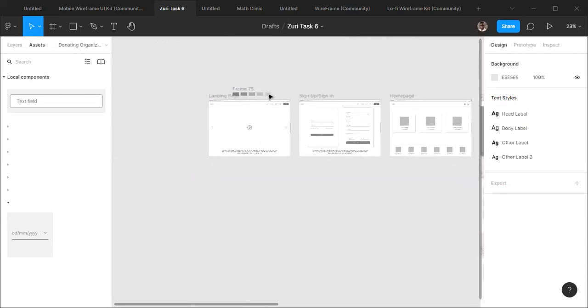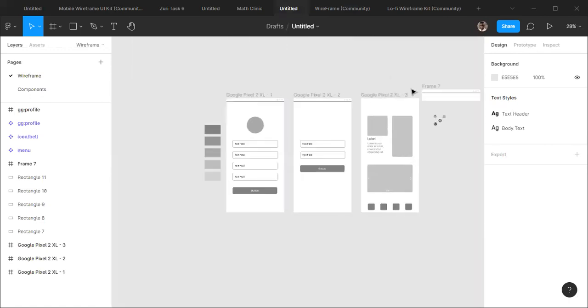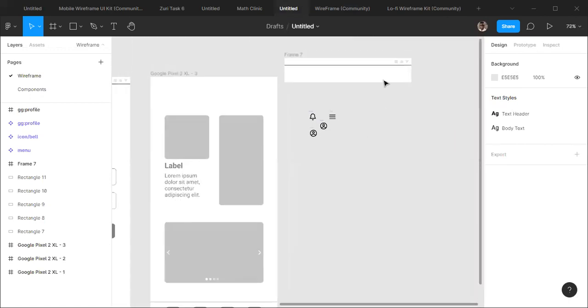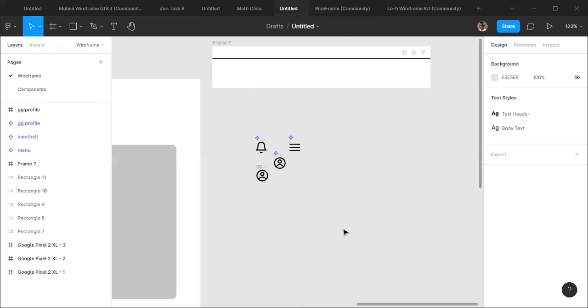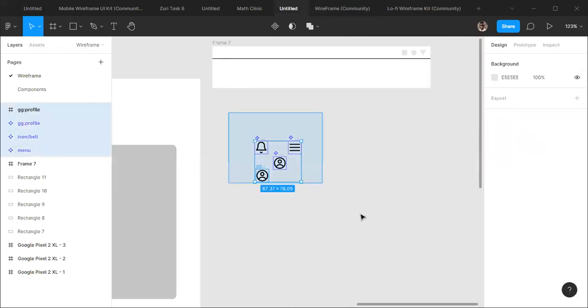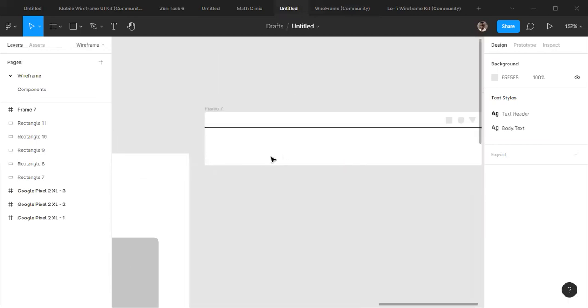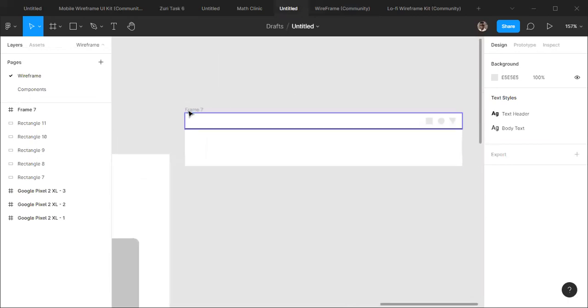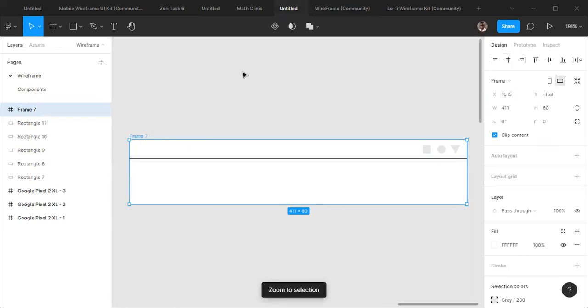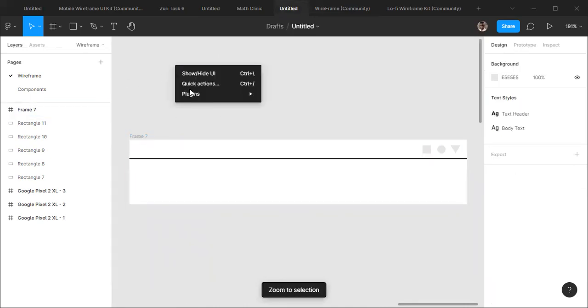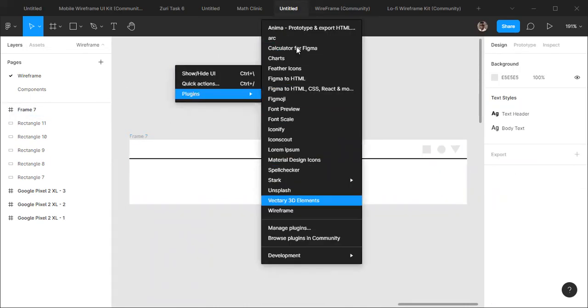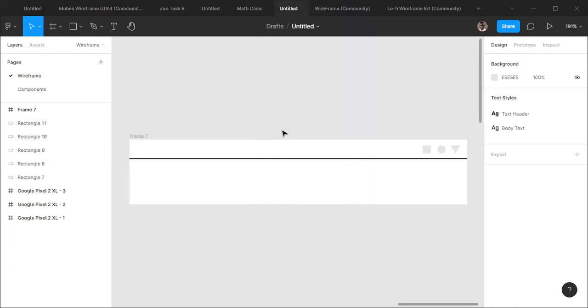For example, on the mobile app side, on this mobile app, we stop here. Let me bring in icons. So I'm going to right click, plugins, and choose any of these. I have Feather Icons. I have Iconify. So I'm just going to use Iconify.